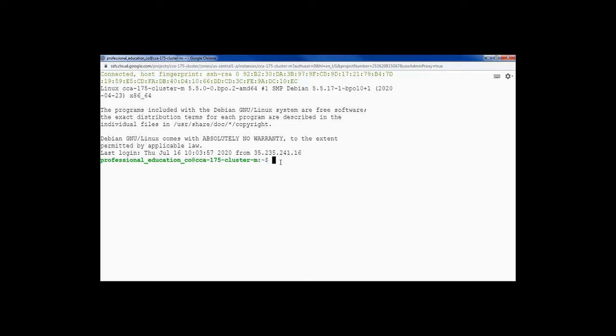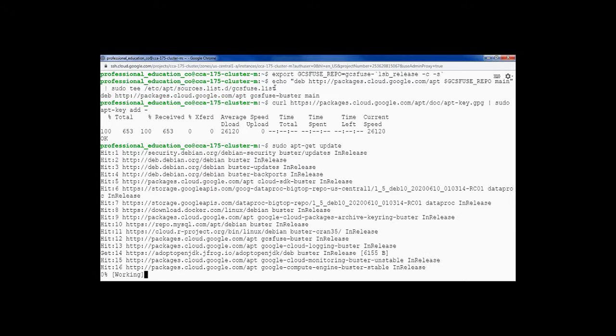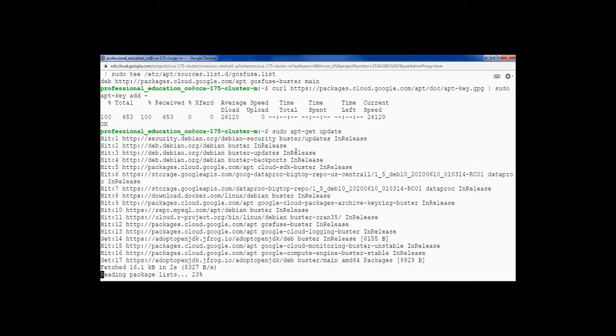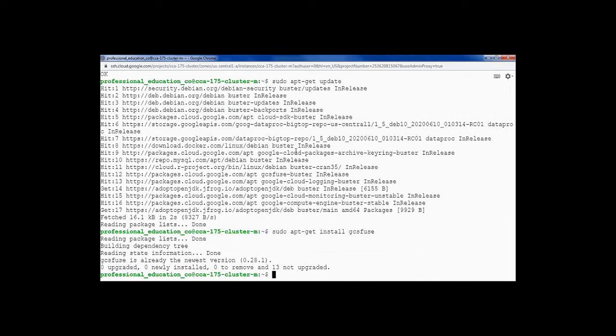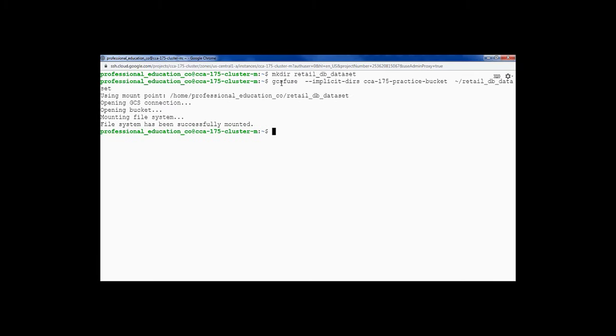Okay, so this is our SSH console. Now we will be executing all the steps one by one here. So first of all, we will be installing GCS Fuse. So what exactly you have to do? You have to copy and paste the commands here. So after installation of GCS Fuse, as we can see, it is done. We have to create a directory, and after creating a directory, we have to mount the bucket to this directory. Again, it's just a copy and paste of commands.